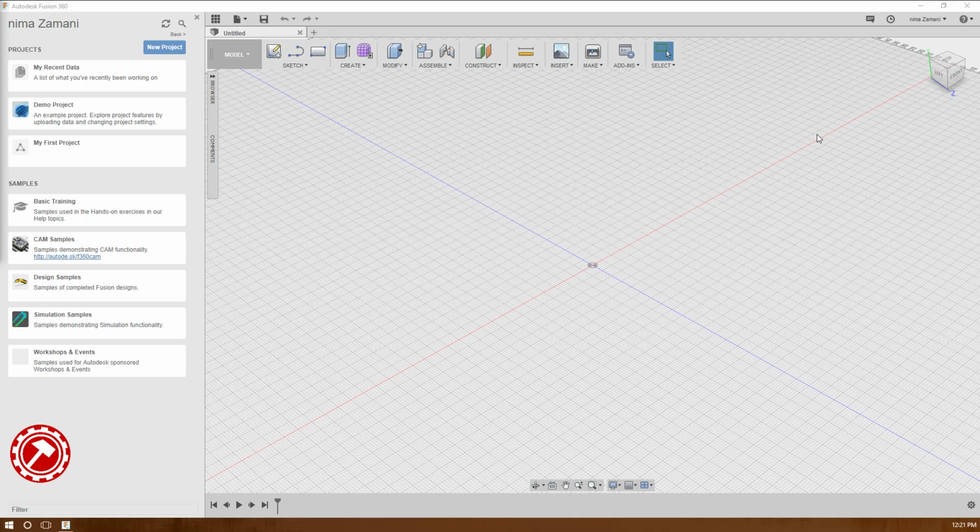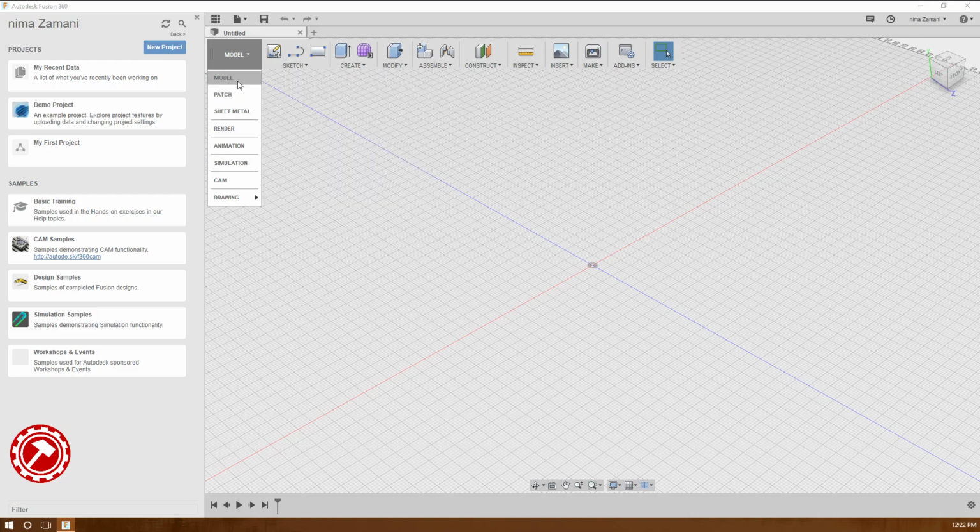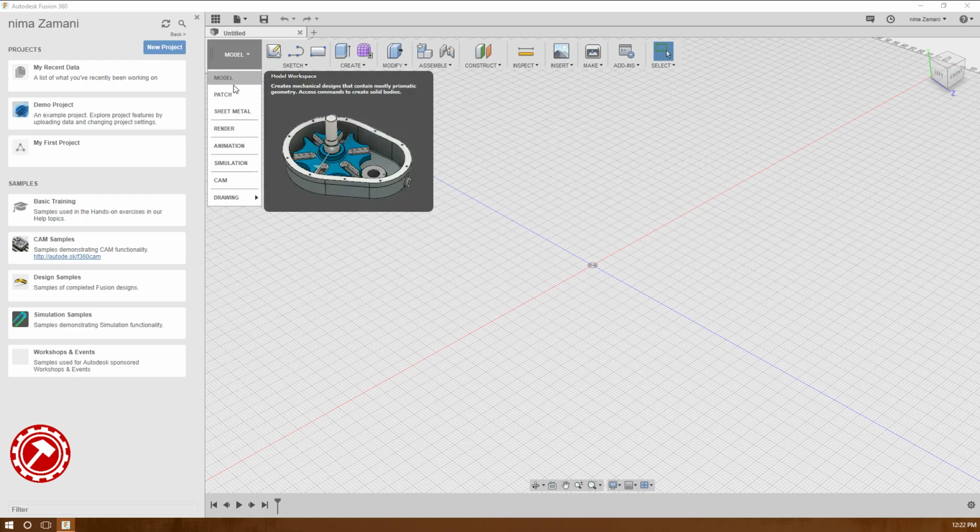Fusion 360 has a very similar feel to other CAD softwares. On the side panel we have where the file management is done. On the top menu we have where most of the CAD functionality is done. It's got a workspace contextual drop-down menu where you can select between different workspaces. It's very much similar to that of Siemens NX.